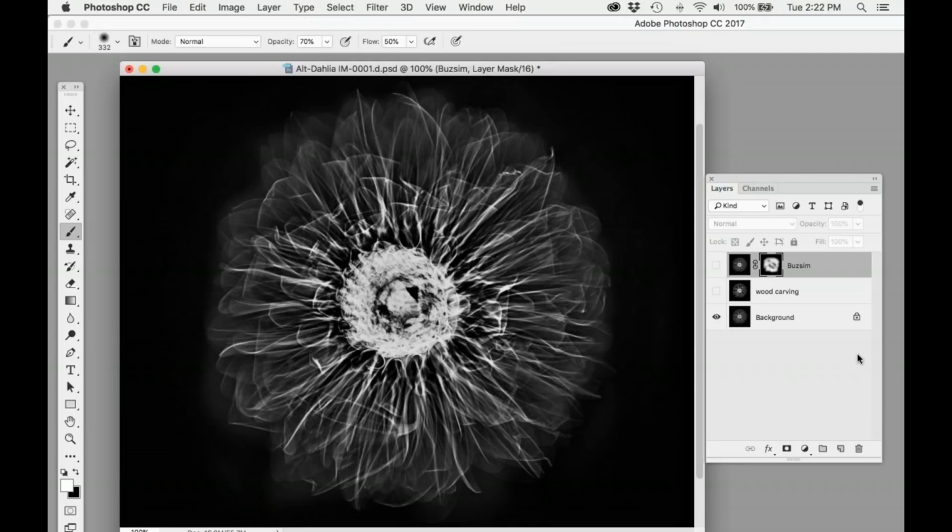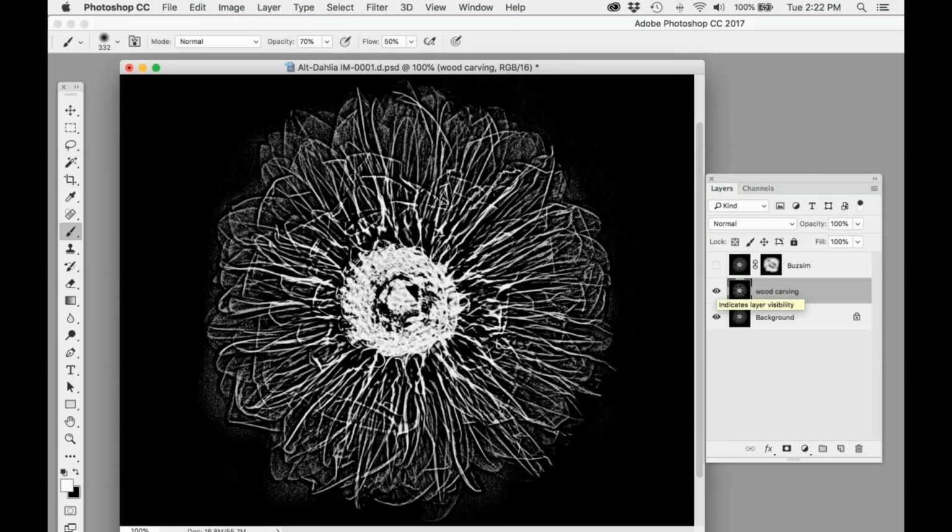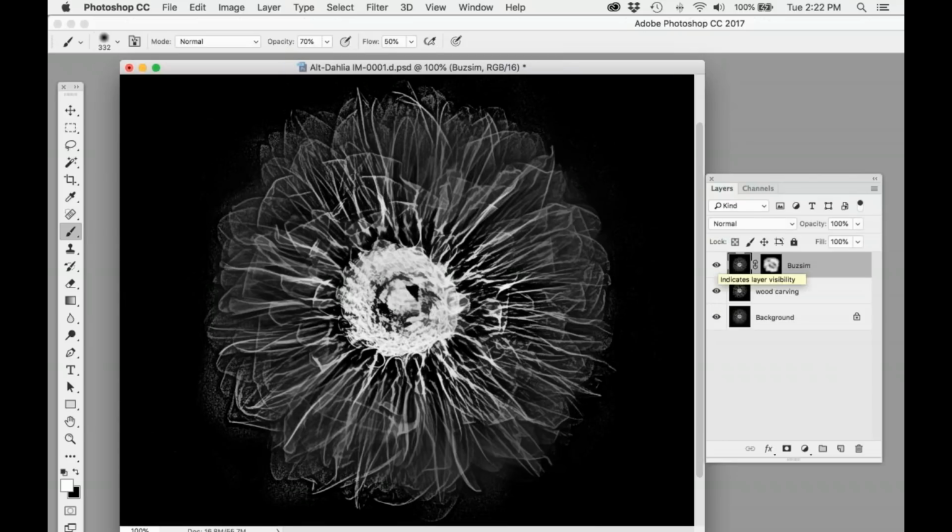And just to go back to the beginning, here's where this image started. Here's adding some wood carving to toughen it up. Here's adding some Buzz Sim to soften it up and make those petals nice and soft. All right, let's move on to another example.